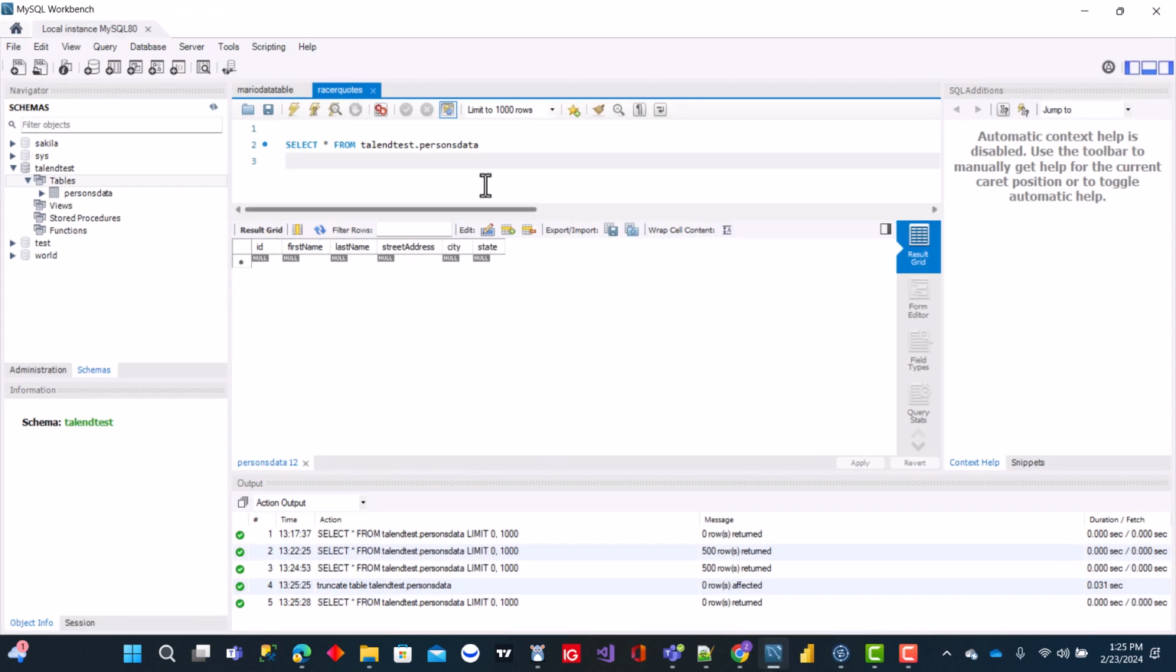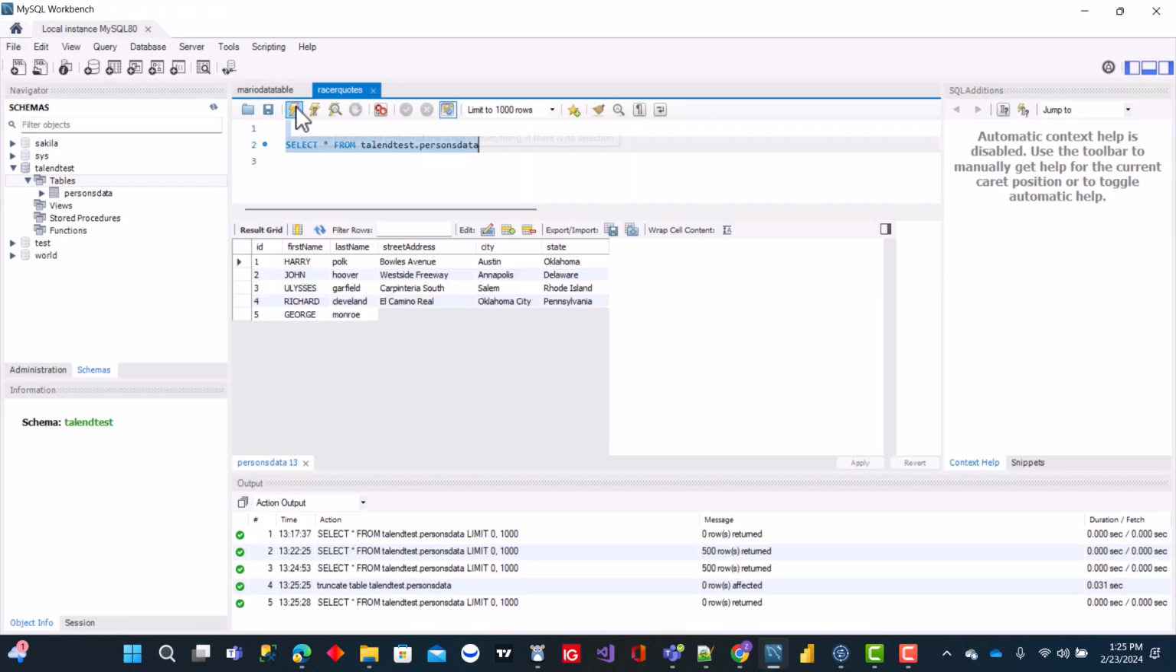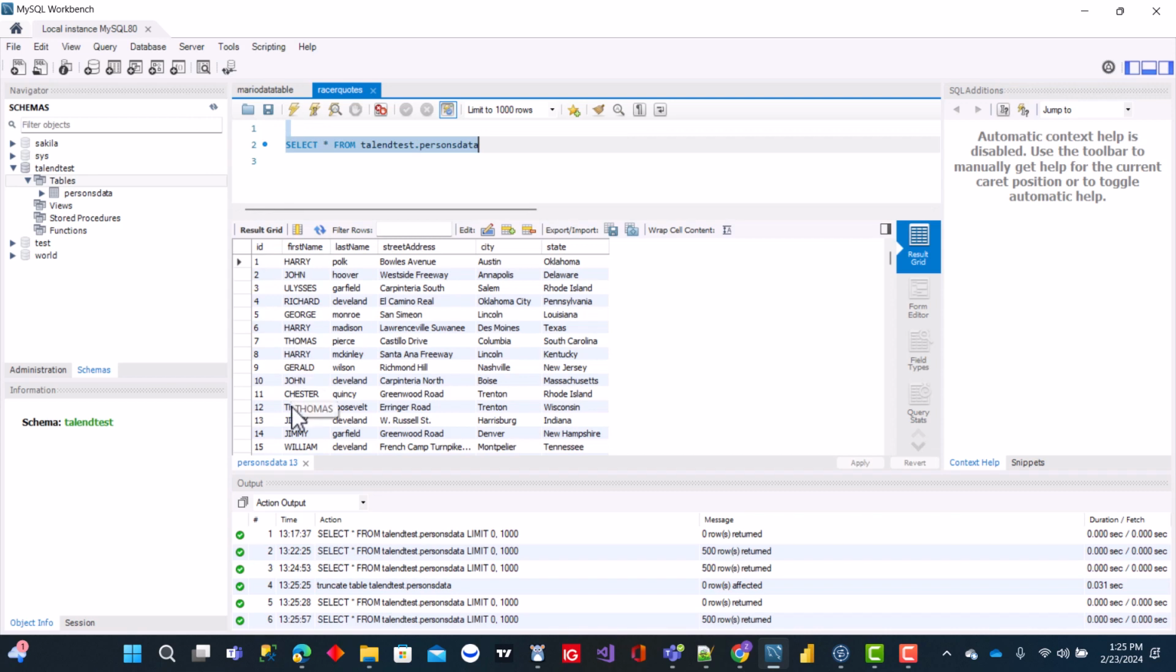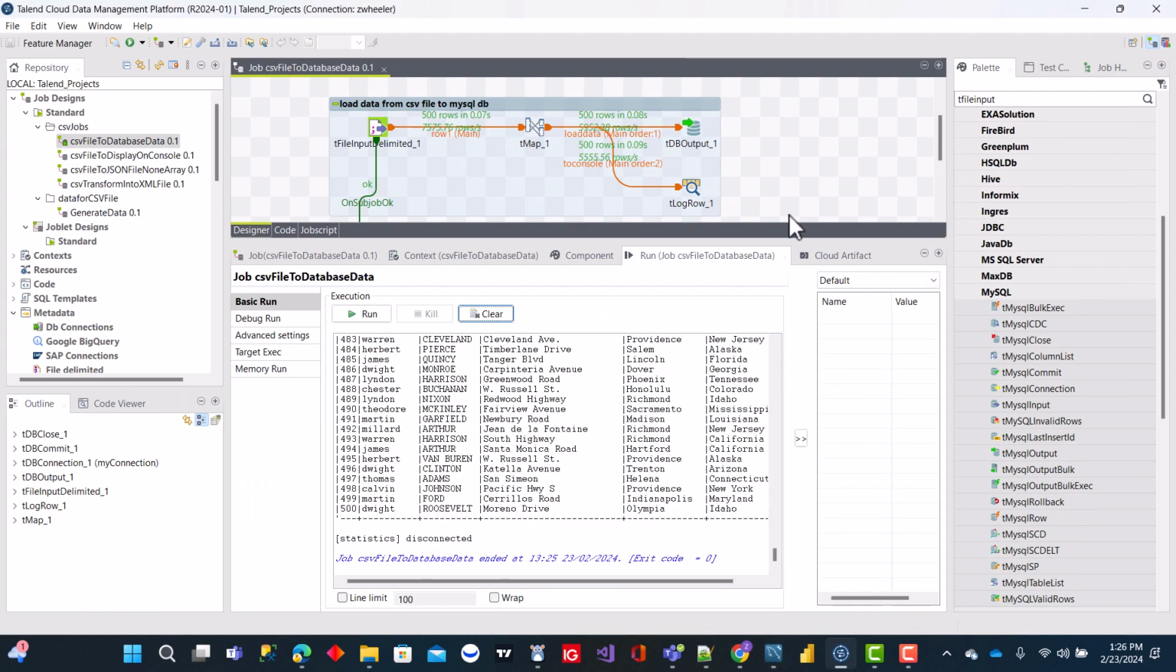If we click inside the database and run it, we have the first name, everything is in uppercase. The last name, everything is in lowercase.